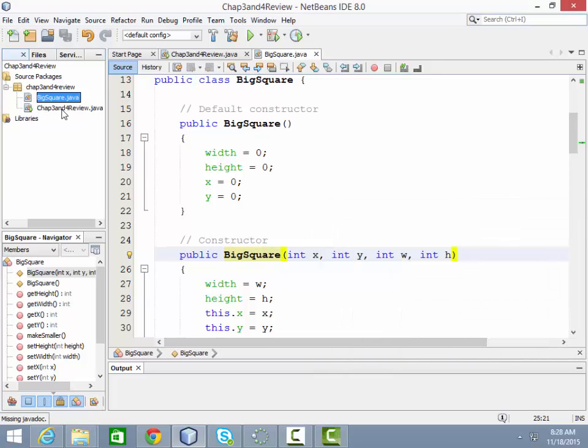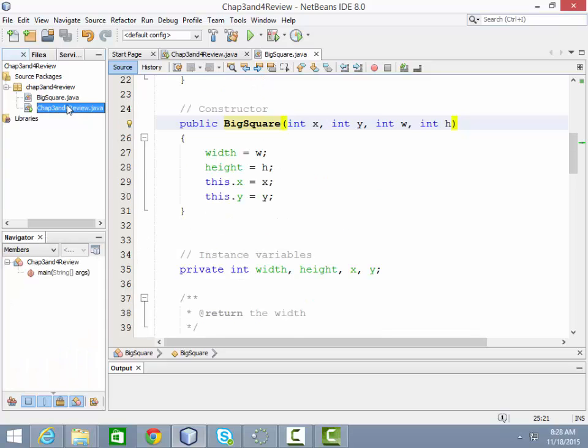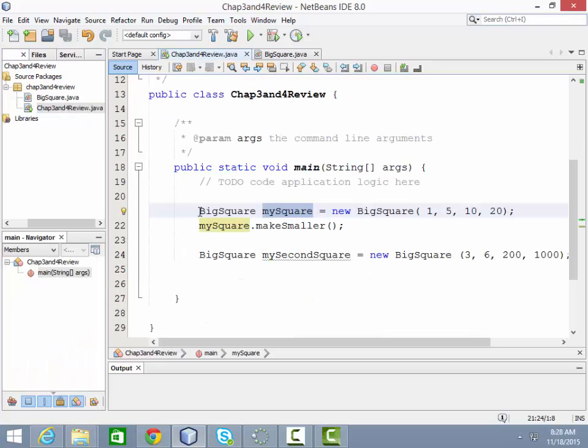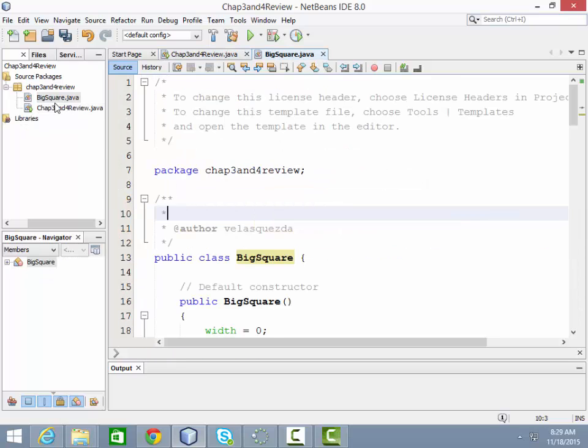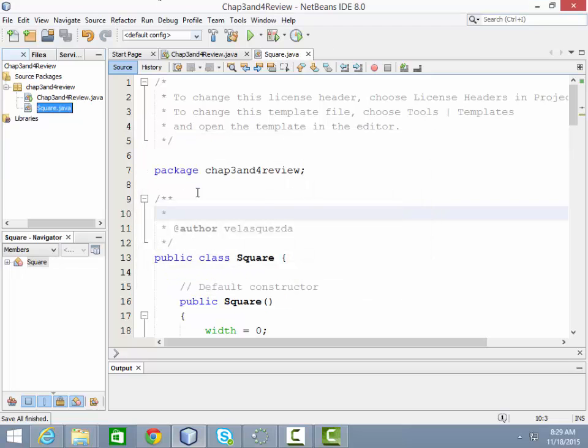Now the class name for the source file has big square in it, and everywhere where there's a class name, that got changed as well. Even in here, see how all the squares changed to big squares? If I want to change it back to square, I go over here and change the file name. It's just weird. Changing it back, hit enter, refactor, and now all the squares are back. So this file name and this class name need to match in Java. It's the only language that does that I've ever seen.